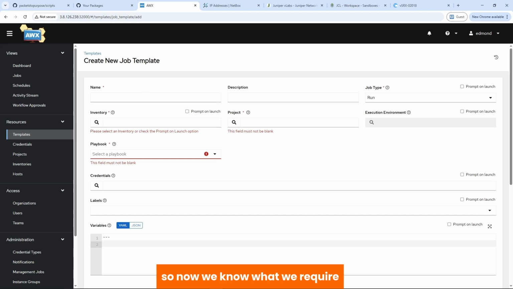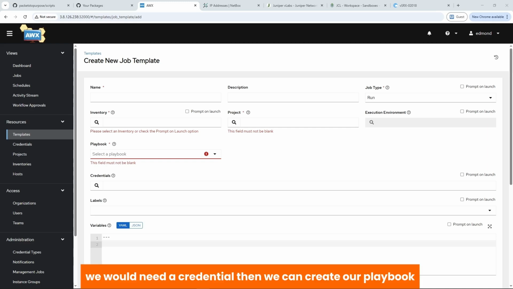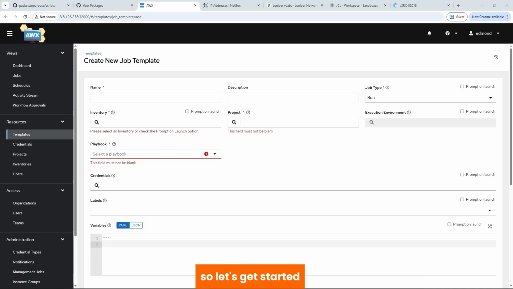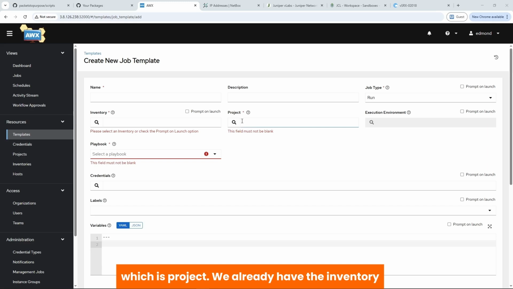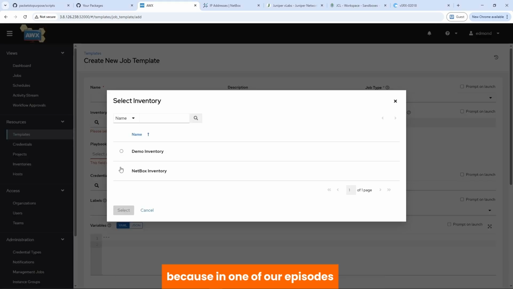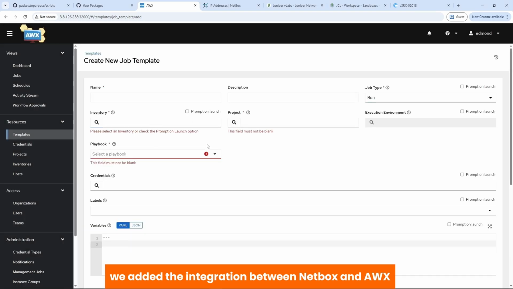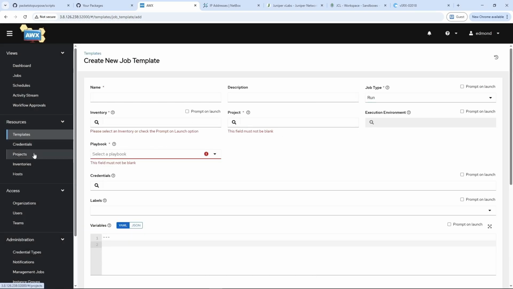So now we know what we require before we can create a playbook. We need a project, we need a device which we will update Netbox with, then we would need an execution environment, we need a credential, then we can create our playbook. So let's get started. Let's look at the first thing we need, which is the project. We already have the inventory because in one of our episodes, we added the integration between Netbox and AWX.